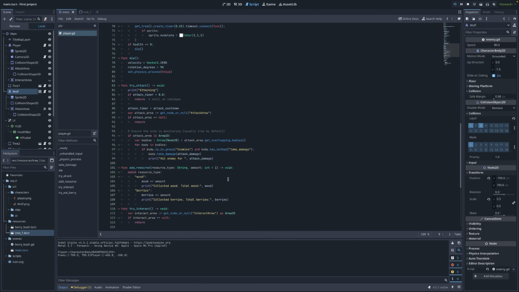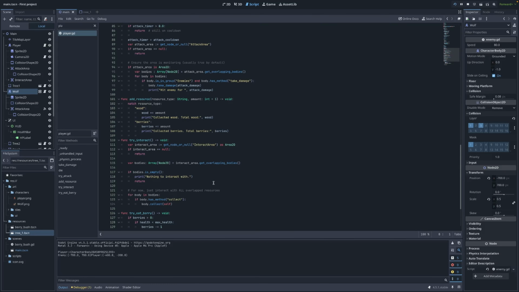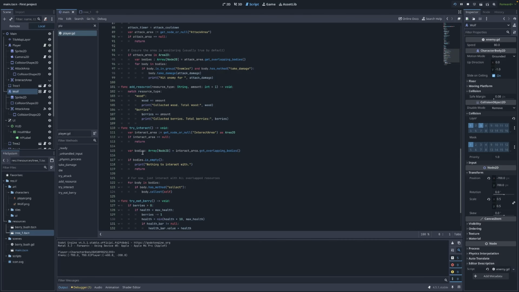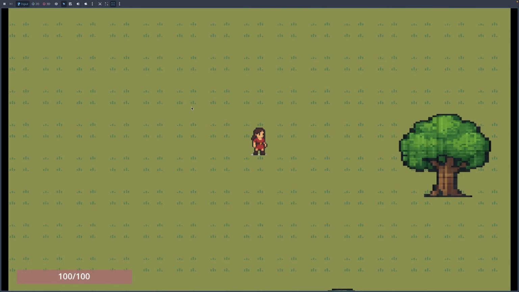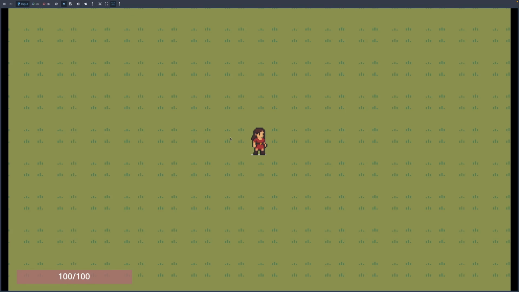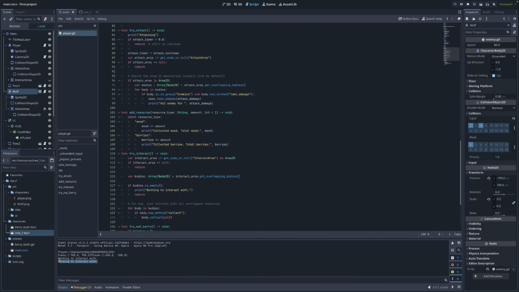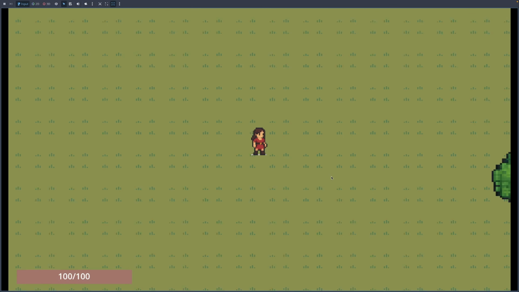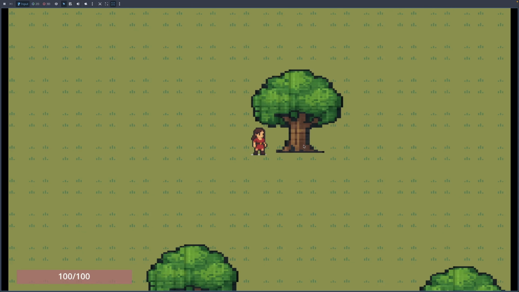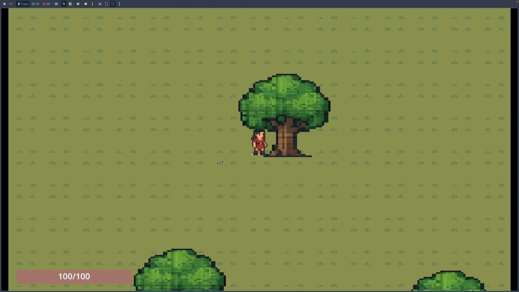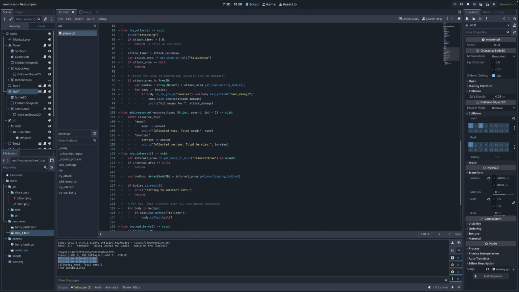Finally, we're at the resource gathering. A game wouldn't be fun if you couldn't interact with the world, so I created a function and it sees if there are interactable objects around you. Pressing the interact button when there's nothing around gives us a debug statement saying nothing to interact with. Pressing it next to a tree, you'll see collecting wood.